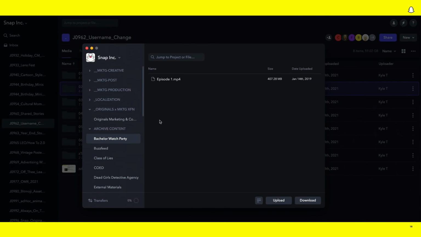For live action shoots, we also use Frame to send proxies to remote editors. And sometimes we will also output string outs or dailies from Premiere and compress them down in Media Encoder, and then send those via Frame for creative to review and make selects.